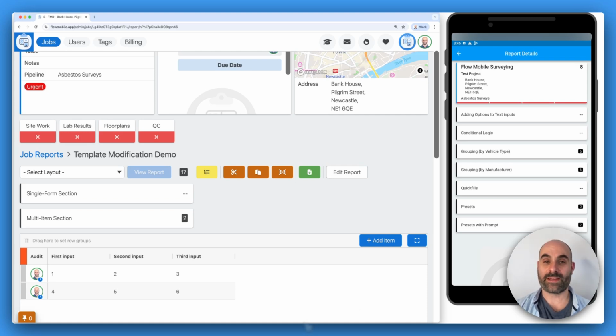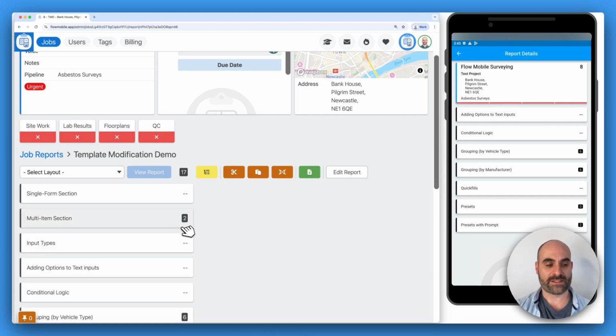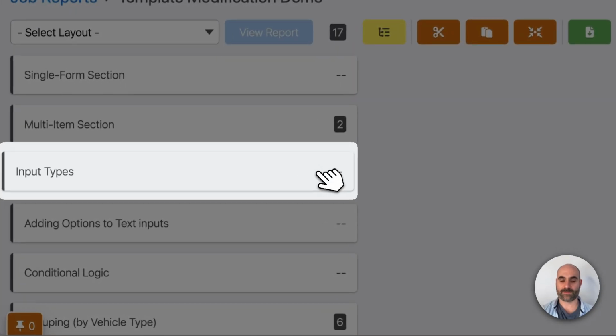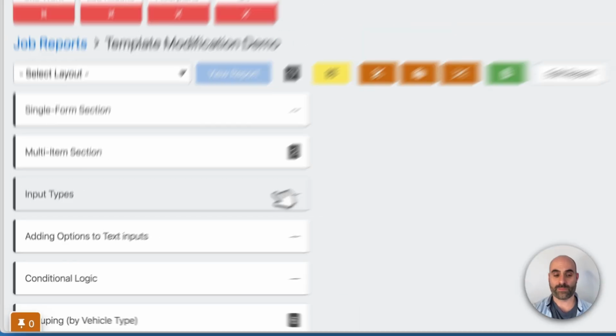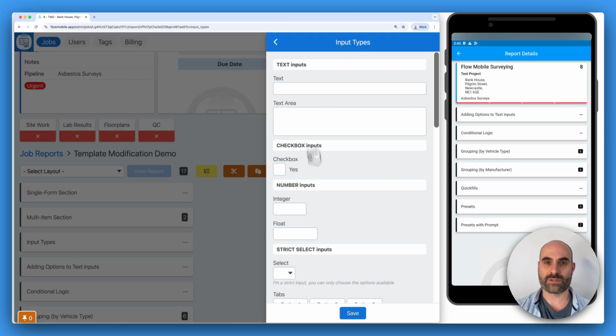So a template will be built up of various sections. Some of them will be a single form, like that first one I showed you, and some of them will be a multi-item form. In other words, where you can have lots of different items. Next, let's look at the input types. So on a form, you can have various input types. I'd like to go through each one in turn.